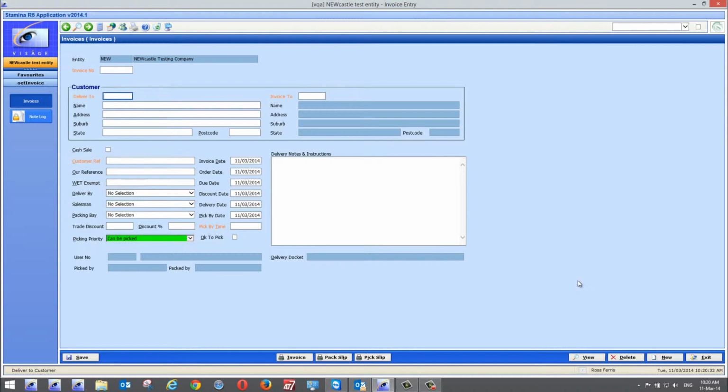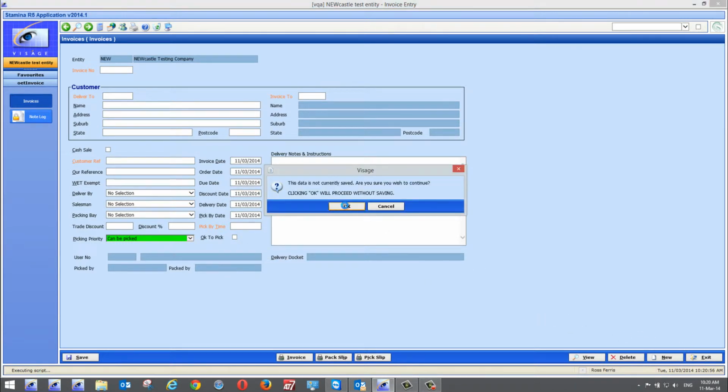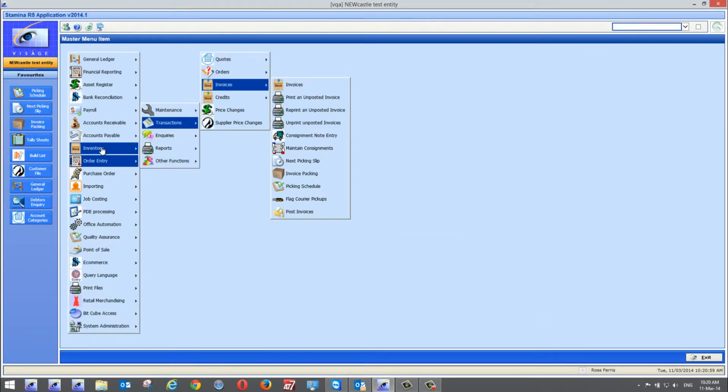Have a cup of coffee on the way, whatever that process actually is. In this scenario, with Visage, I'm not leaving my desk. I'm not even picking up the phone to call the people out in the warehouse to say I'd like them to build something. All I've done is save my invoice, but the invoice has been flagged as not okay to pick.